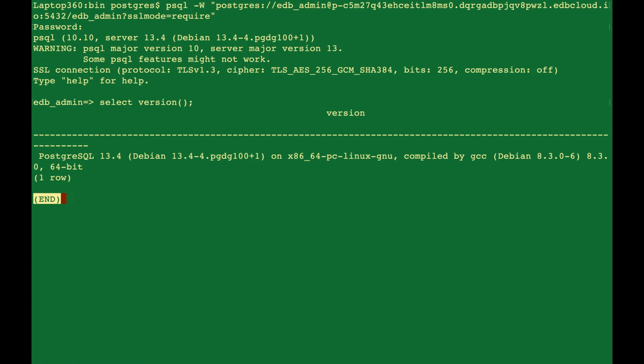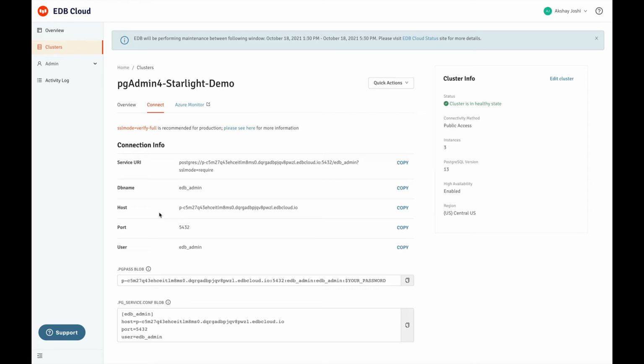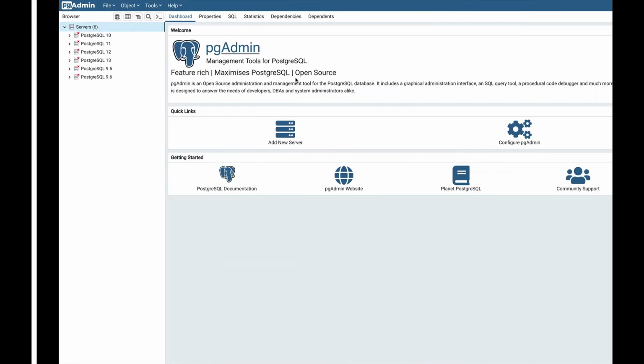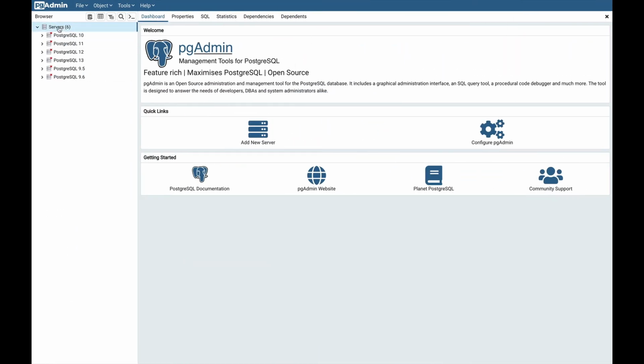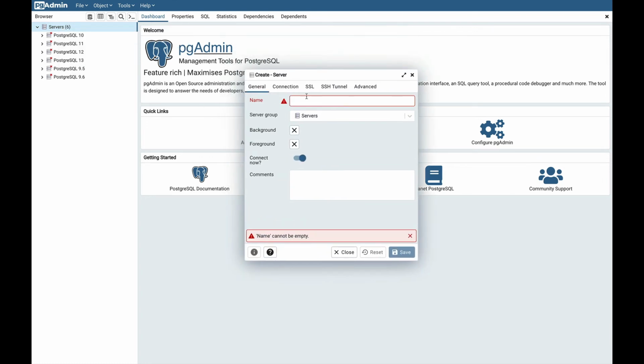Now let's see how to connect to this database server using pgAdmin 4. For that you need the connection info. The connection info is available at the connect tab. This is the connection info: host, port, user, and the database name. For that I have installed pgAdmin 4 version 6.0. Go to the servers collection node, right click, create, click on the server. So this is the server creation dialog.